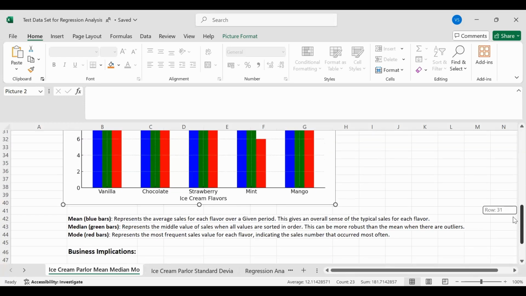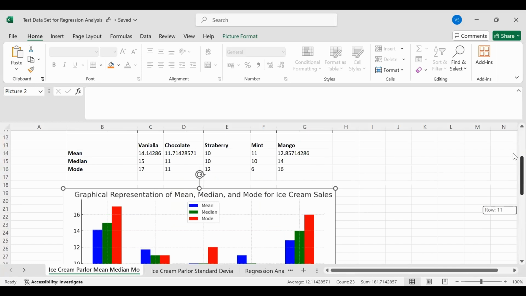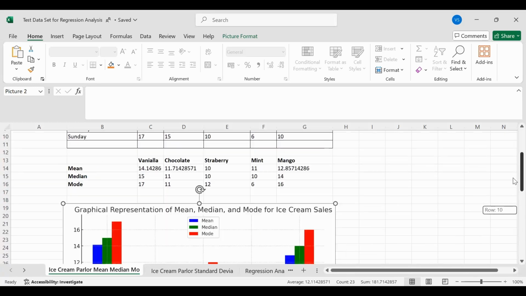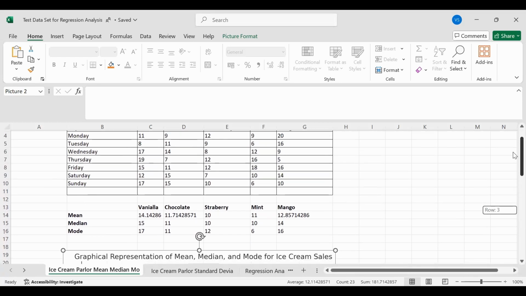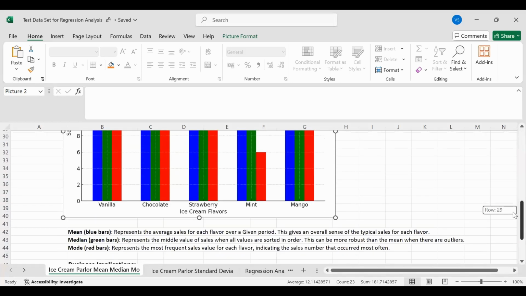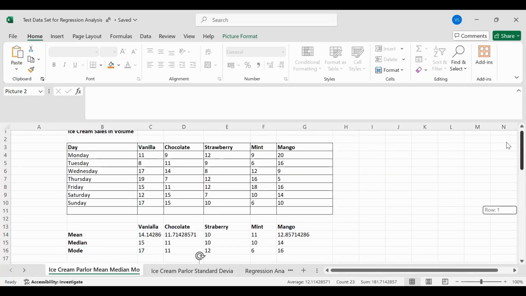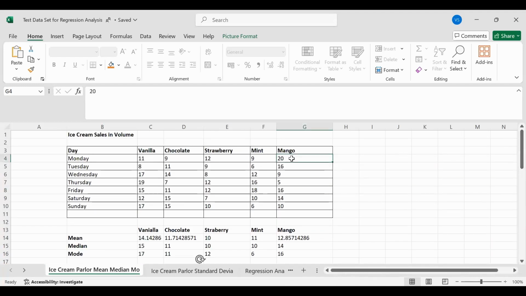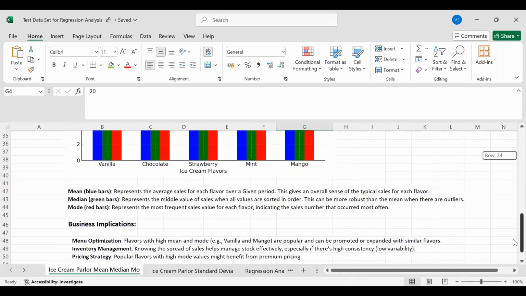Median is denoted by the green bar. The median is the middle value when all sales values are sorted in ascending order. If I sort in ascending order, the median for vanilla is 15. For mango, the middle value is 14. For strawberry, the middle value is 10. And this can be more robust than the mean when there are outliers. In our data for mango, if you look, there are some outliers. It starts at 5 and something goes up to 20 also. 20 cones are sold on Monday, and on Thursday only 5 cones are sold. So there are outliers, and in that case the median becomes important.